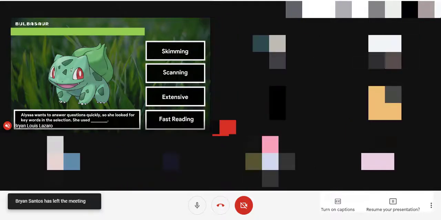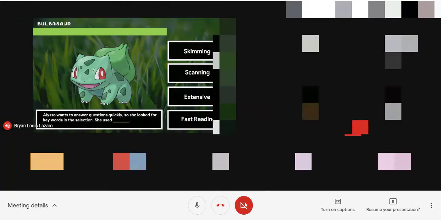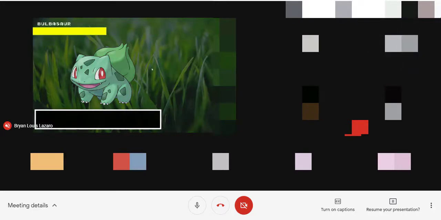Nawala si Sep. Okay. Wait lang daw. Alisa wants to answer questions quickly, so she'll look for keywords in the selection. That's the term, keywords. You're looking for the keywords, then the correct answer is scanning. Okay. Yes. Next. Buti pa ito madali.